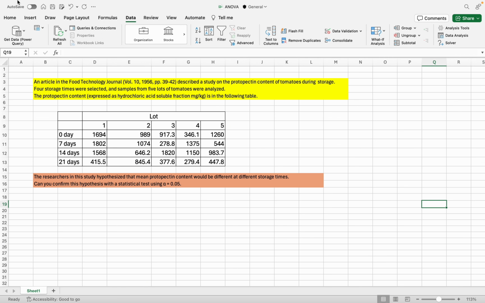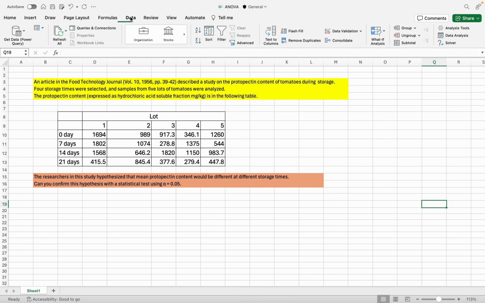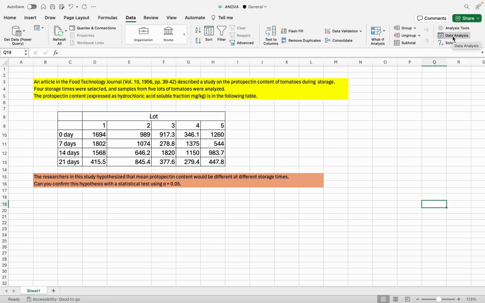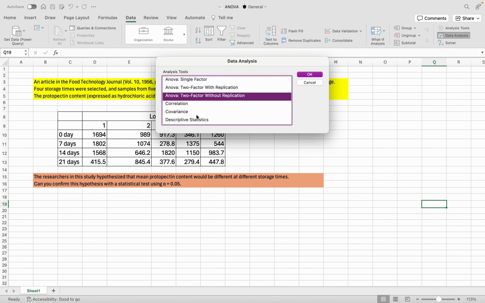So always remember that we have to make sure that we have data analysis here. So just go to the Data tab and then Data Analysis. So click the Data Analysis and then choose ANOVA: Two-Factor Without Replication for RBD. So click OK.